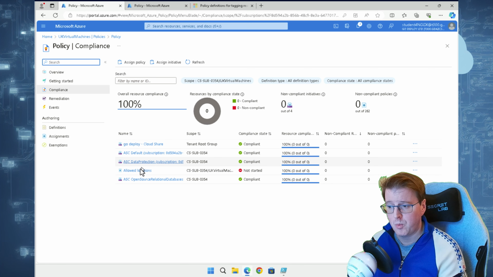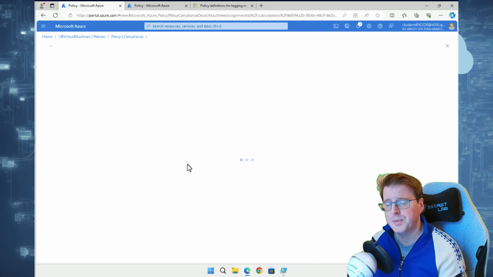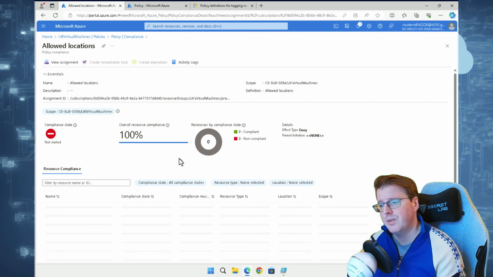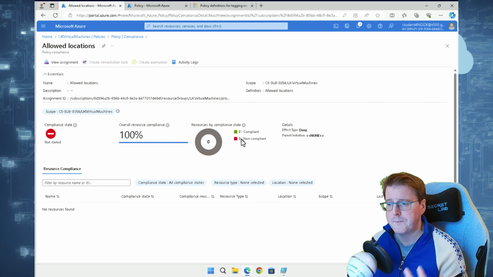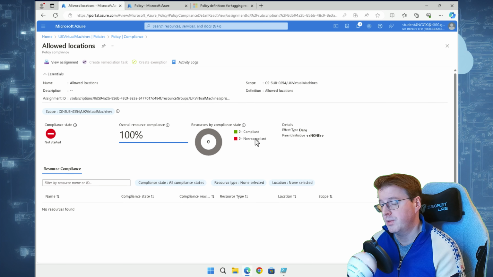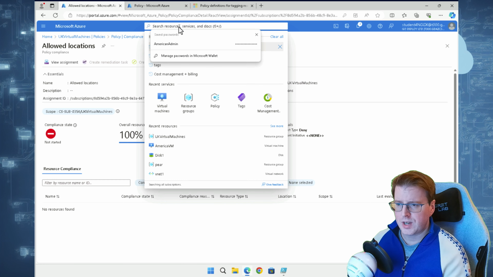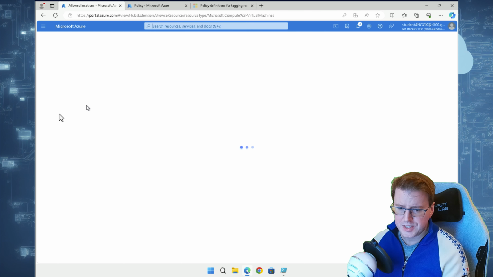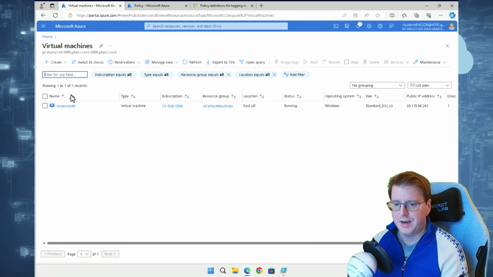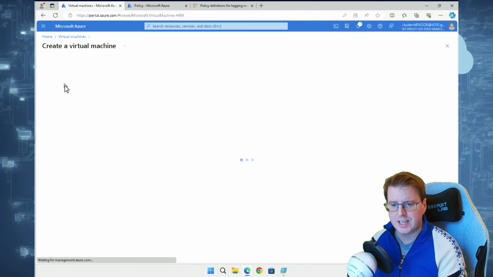Again, this is going to take a while to do. It's still not started in its compliance state at the moment. But as this sort of crunches through over the next 15 minutes, what we'll see is compliant and non-compliant resources. Let's just try and trigger that. So let's go and make another virtual machine down here. And let's go and create another Azure virtual machine.